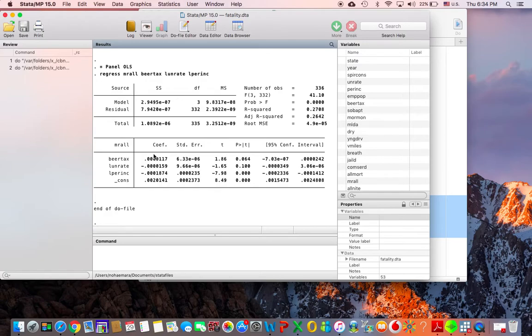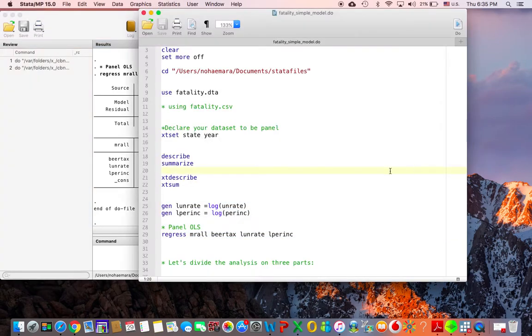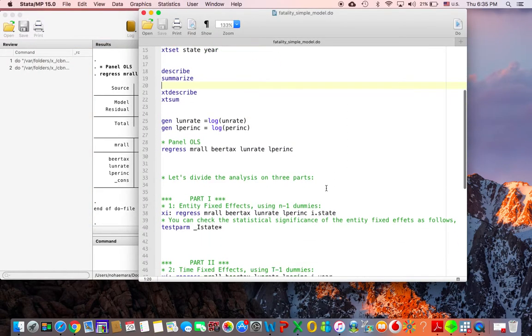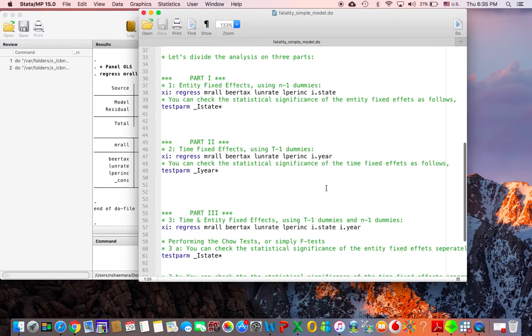We also need to try to capture anything that is changing over time and common to all states, and this would be like airbags in the cars, like say the quality of the cars, the quality of the highway, the safety laws regarding the safety of the cars in general and how this is changing over time. So we need to be able to capture this, and in order to do that we need to add fixed effects. So in order to do that we're going to do it in three parts.